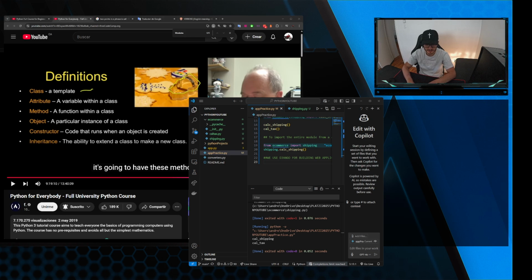The first one, import package, or package module function. Second one, from package import module function.